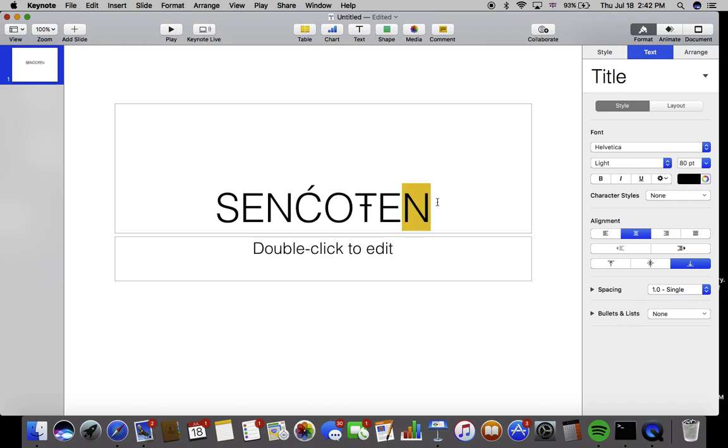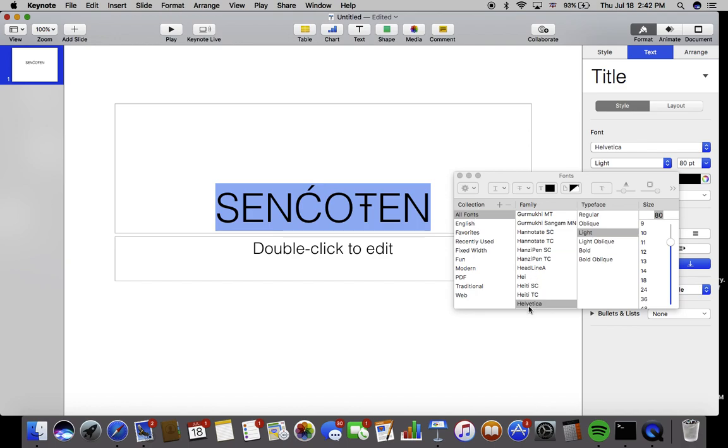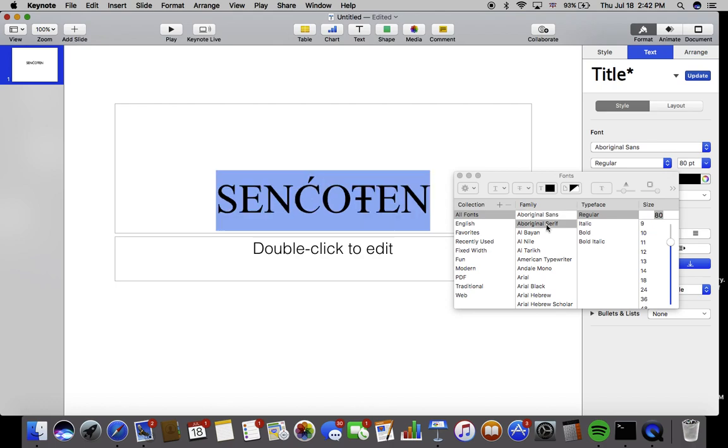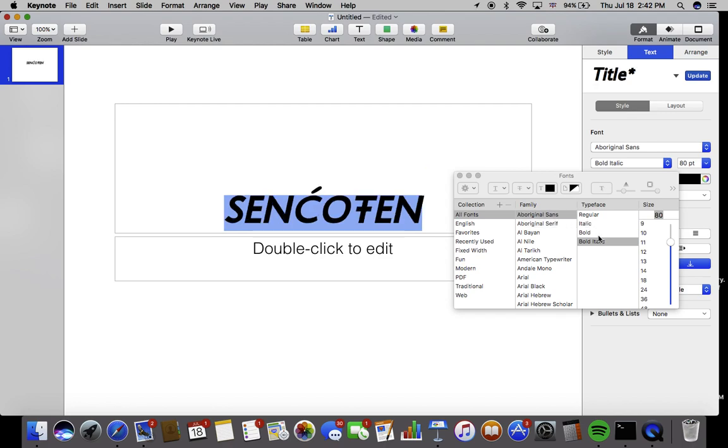So let's see what we got. What fonts do we have? So right now it's Helvetica. I'm going to scroll all the way to the top, and there it is, Aboriginal Sans, Aboriginal serif, and on the right column you have bold, regular, italic, bold, and bold italic, and that's the same for either. So there you go, that's how you download the Aboriginal fonts onto your MacBook.